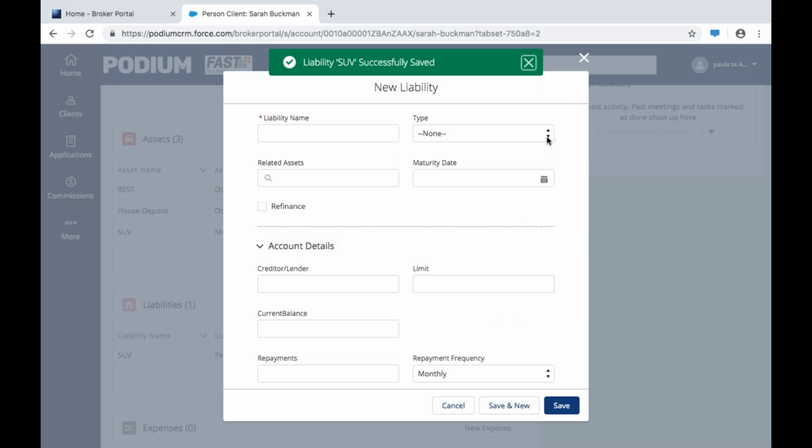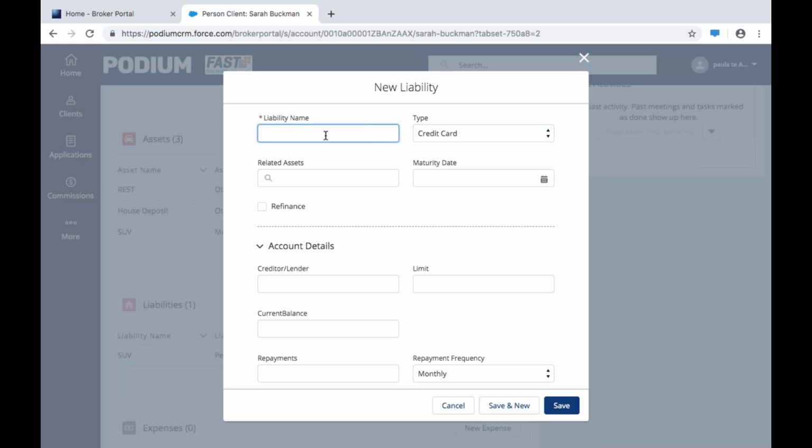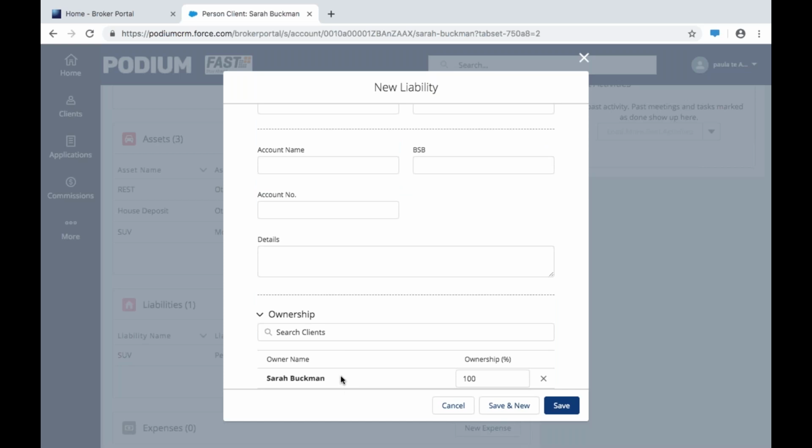Sarah has a credit card, and that is with CBA. The limit is $10,000, and the current balance is 0. So no repayments, 100% in Sarah's name. And that is all that we have for liabilities.